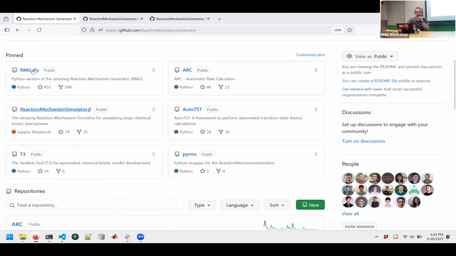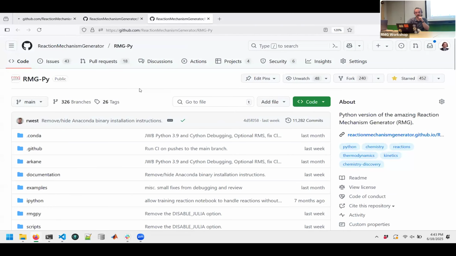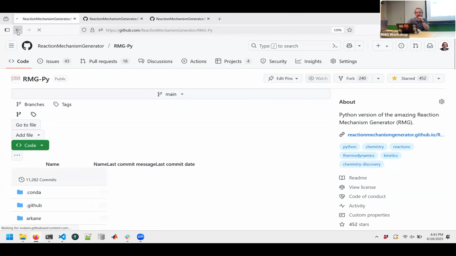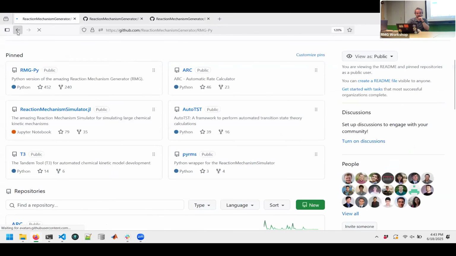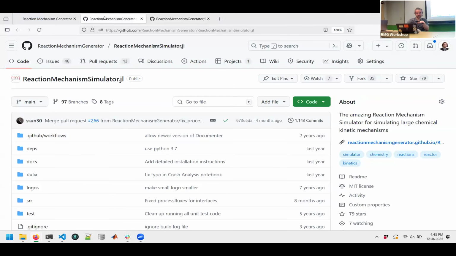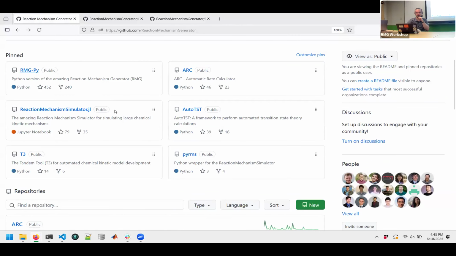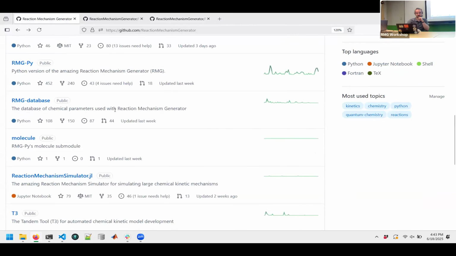Back to the GitHub. So rmg.py, which is already open here. This is your home base for most RMG related considerations. The only other repository that you'll need to worry about are Reaction Mechanism Simulator, which I showed you before, and then RMG Database.